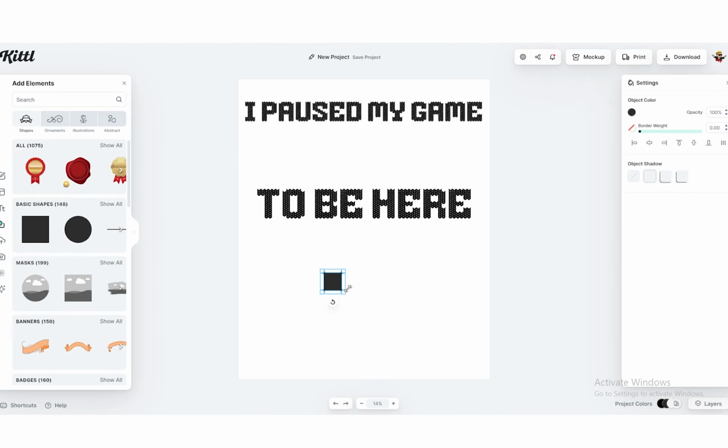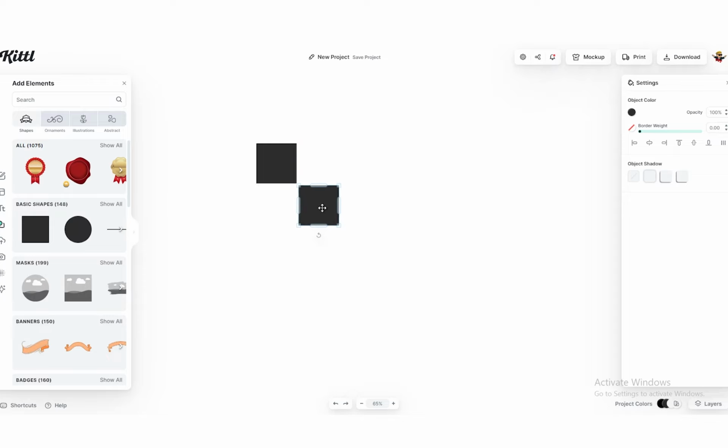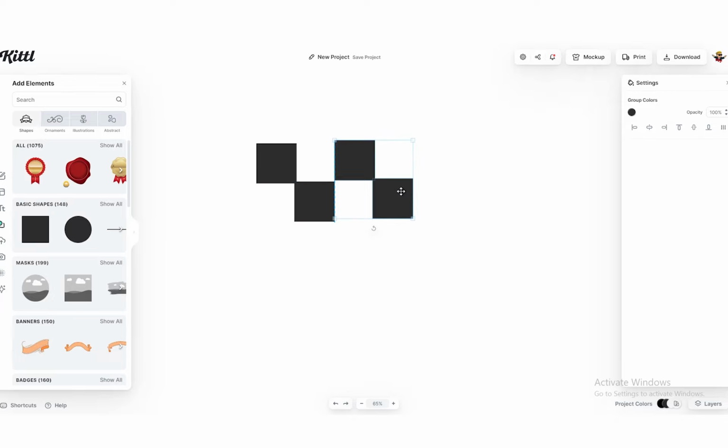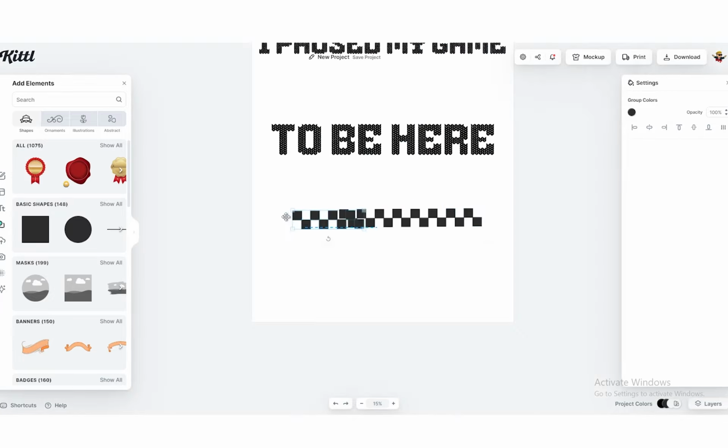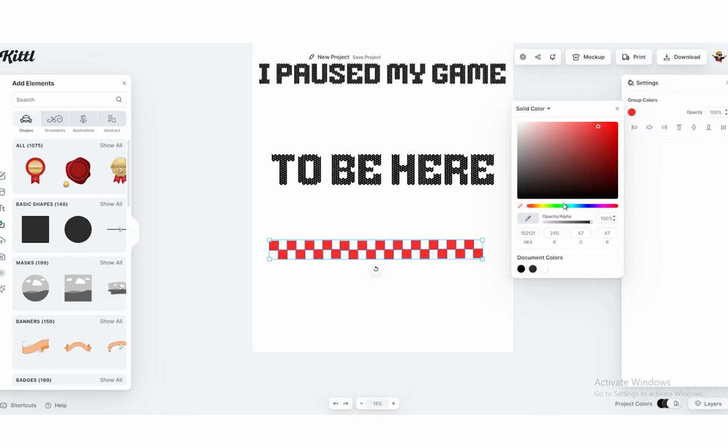Let's scale it down and zoom in on the project, and duplicate the square by holding Alt and placing it this way. Alright, now select both squares and duplicate them again, just like this, and keep the same process until you get this shape. Then select all the squares and press Ctrl G to group them. Now we can change the color, maybe to red or even green, you know, the Christmas colors.